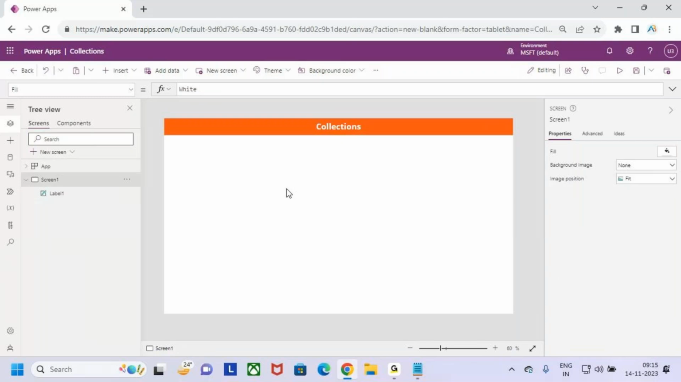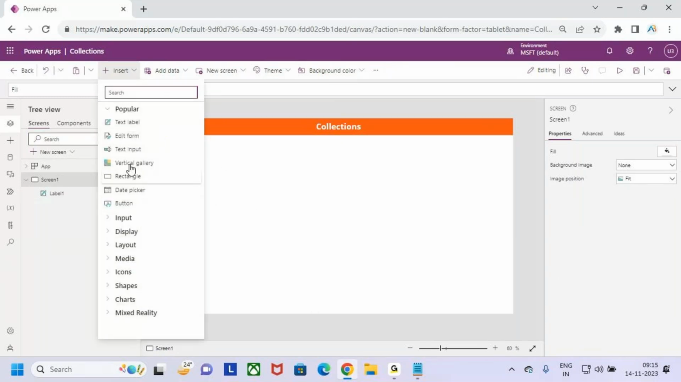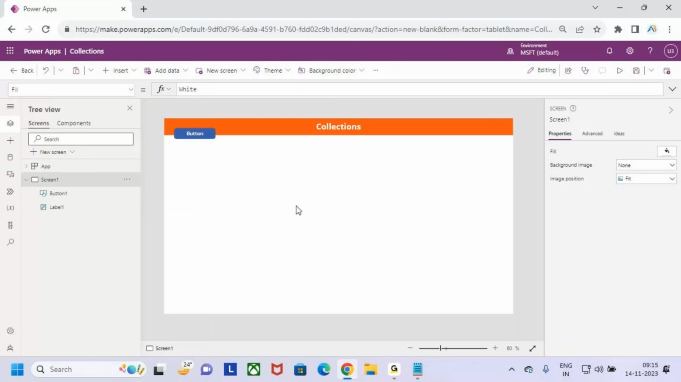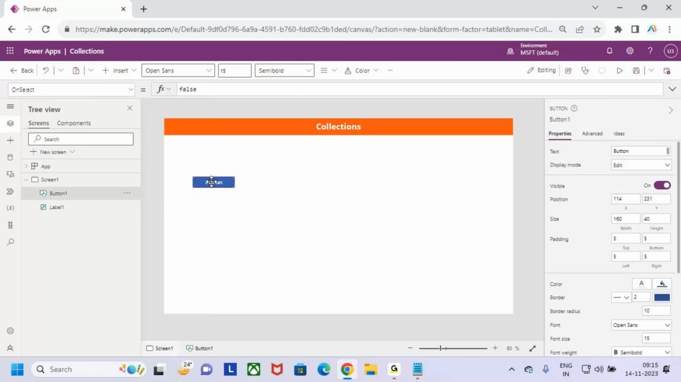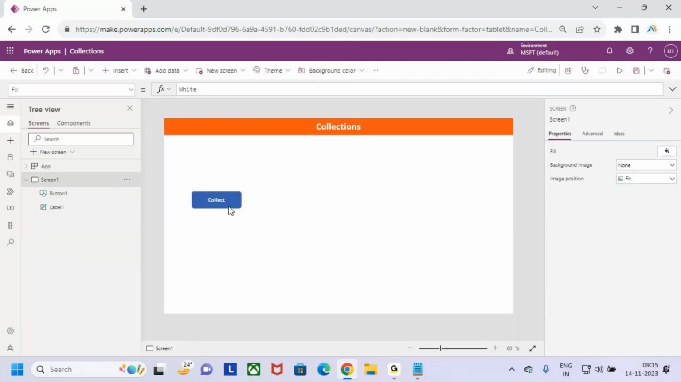Now, in order to go and create the collections, let me add one button. Let me rename this button to collection. Go to the text property. Let me rename it to collect. I'm going to create a collection with the help of a function called collect case.